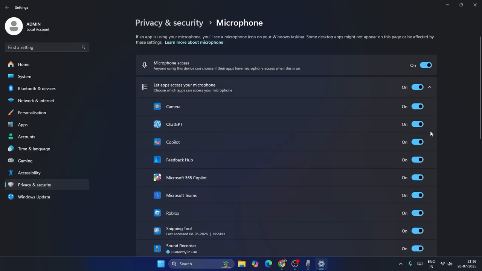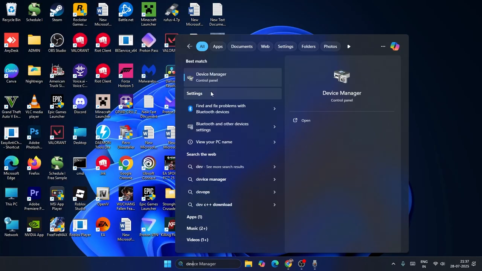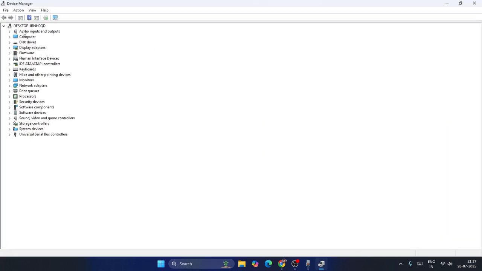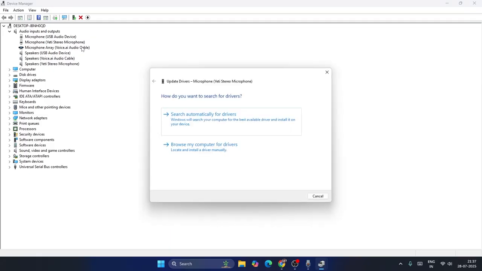Once you have given the access to all these things, the very important thing is, you have to close this. Now go over here, search for Device Manager, and get into Device Manager. We need to expand Audio, and we have various options like Microphone, AT Studio Microphone, and many more here. Select the one you use, right-click, and go for Update driver.